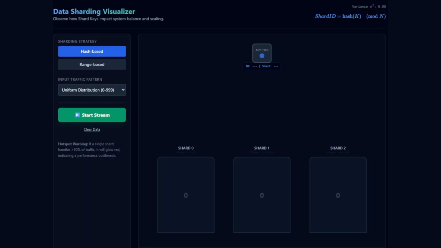Spot on. That's what we call a hotspot. If our data isn't distributed evenly, one server gets overwhelmed while others are underutilized. This often happens in range sharding when certain ID ranges are much more active than others.